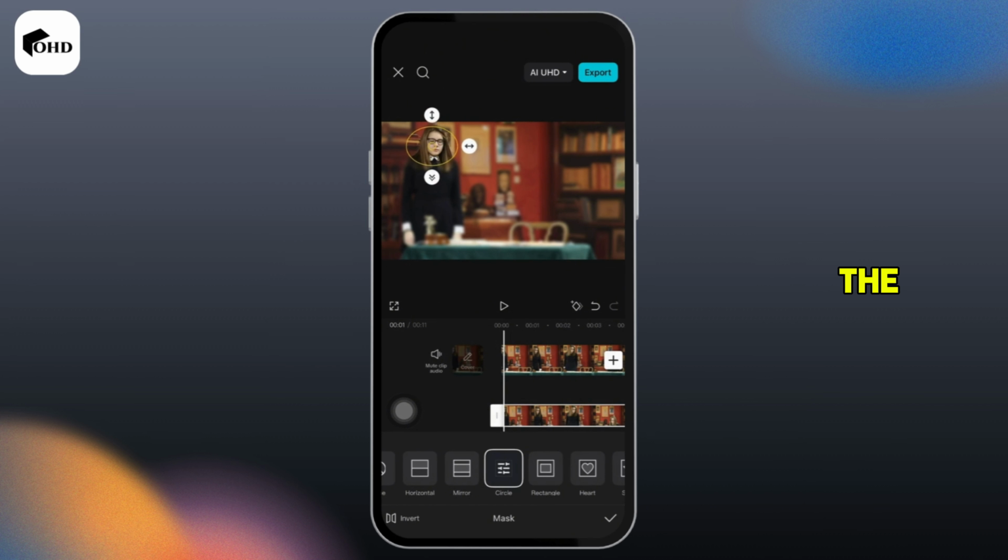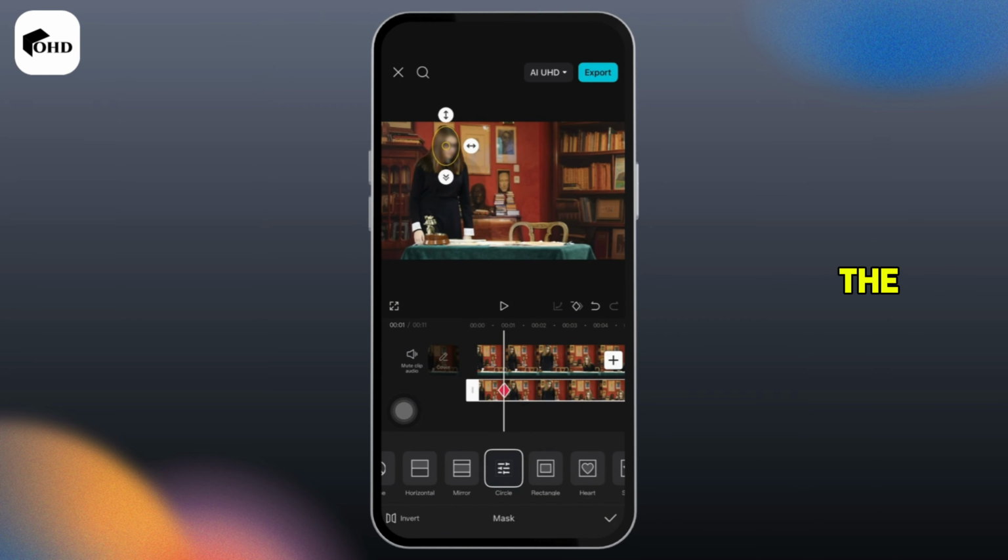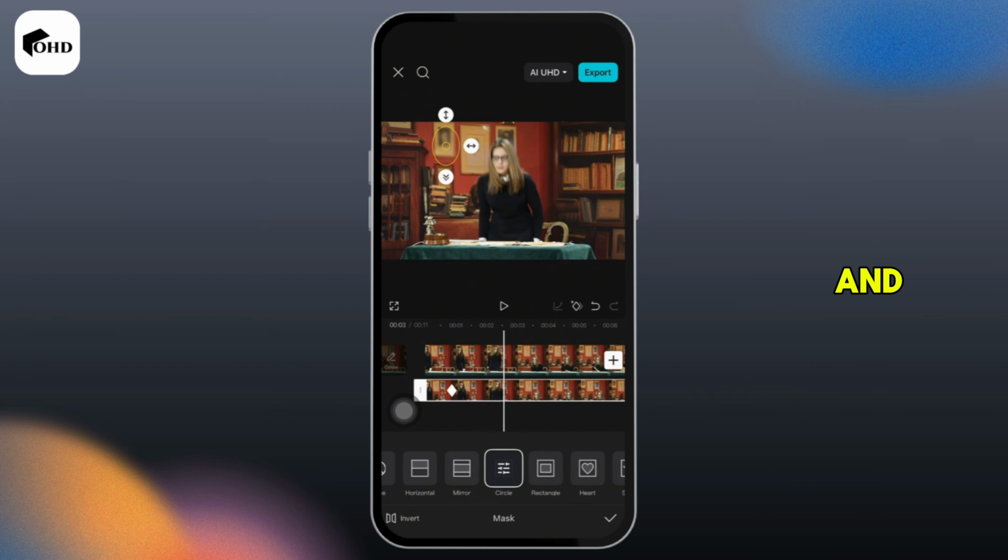If the person in the video is moving, you will need to use keyframes. Now click on Invert. Now let's add keyframes. Go to the beginning of the video, click on the keyframe icon and set a keyframe.